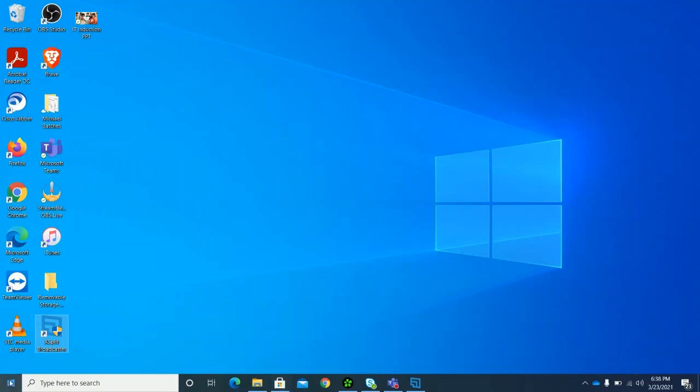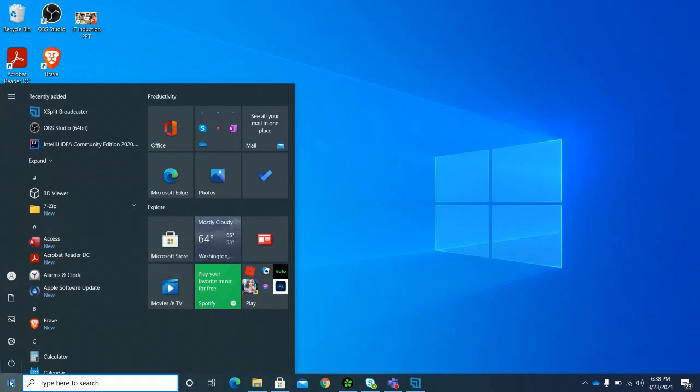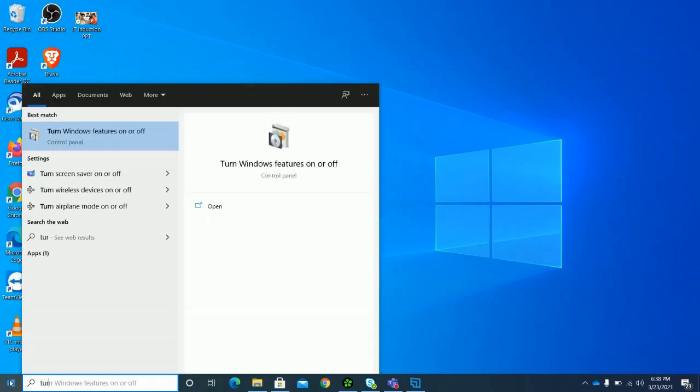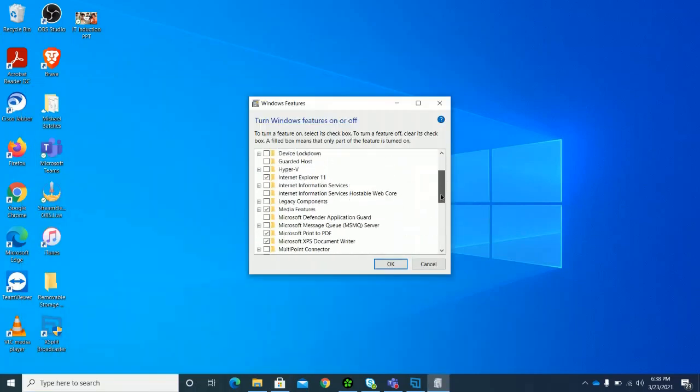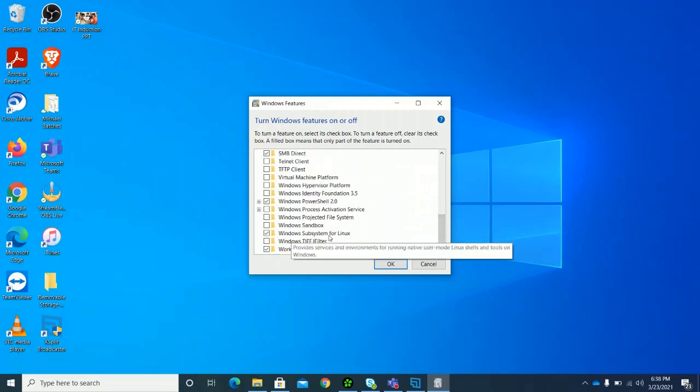So first step, we go to the start menu and type "turn Windows features on or off." You select the first option and then scroll down to the section where it says Windows Subsystem for Linux. If this box is not checked, you need to check it and click OK.